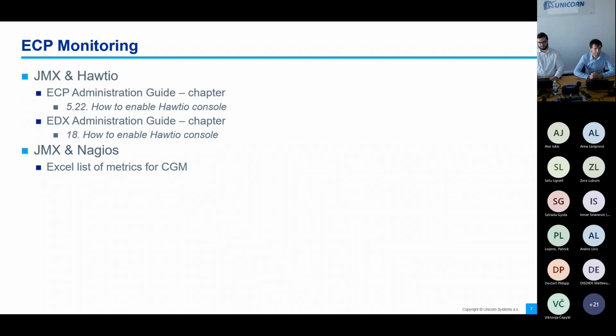Next is ECP monitoring, or generally speaking, ECP monitoring. Monitoring possibilities are described in the ECP administration guide and the EDX administration guide. You can use either the JMX interface or the Hawtio interface. Configuration of the Hawtio interface is described in the administration guide in the chapter How to Enable Hawtio Console. Or maybe we can quickly take a look at this chapter.